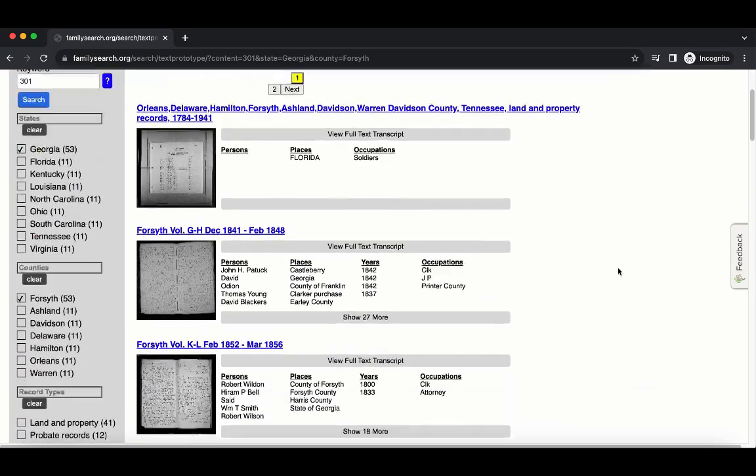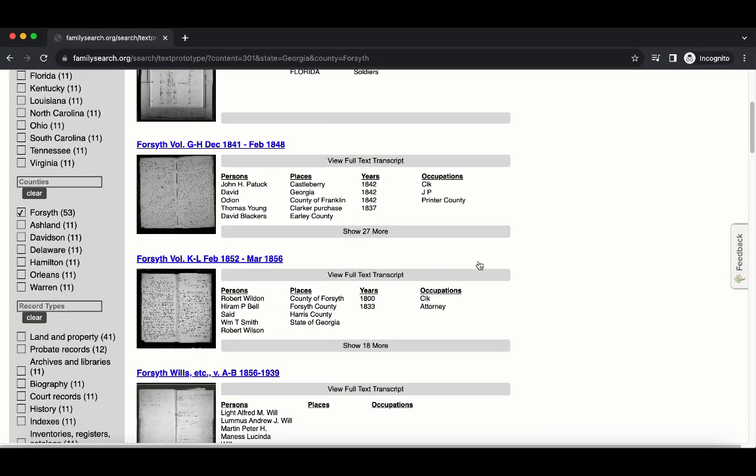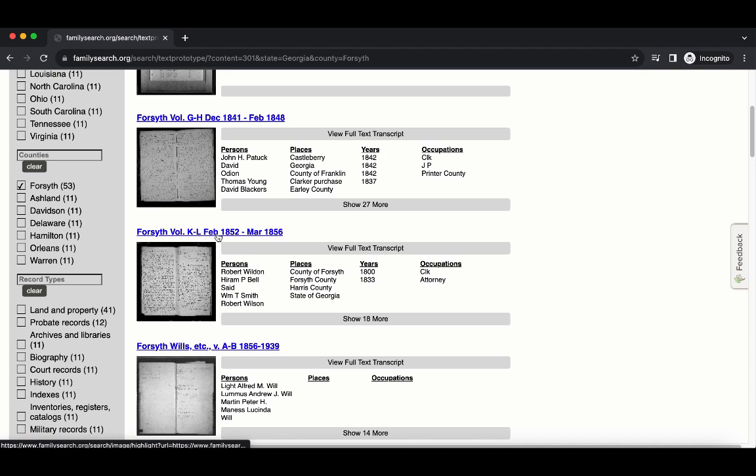And here we go. And I've actually already kind of looked through this. And this one right here is a land transaction on a lot of land I know my ancestor later owned. And I'm seeing the people that bought and sold it back in 1852 before he would have lived in the county. So that's gold right there. And that's where I'm at right now.